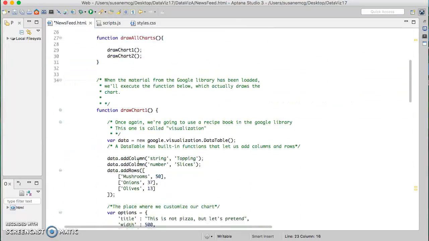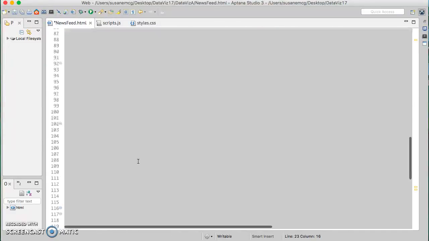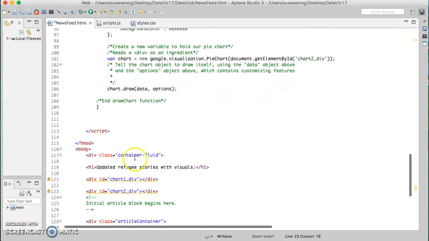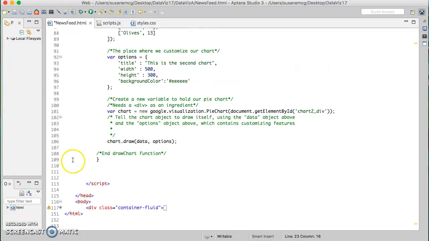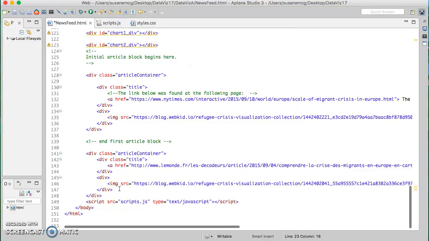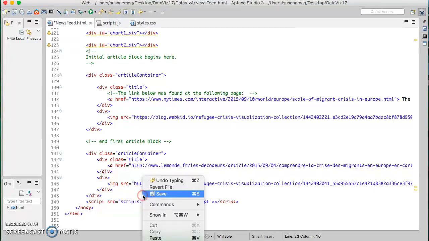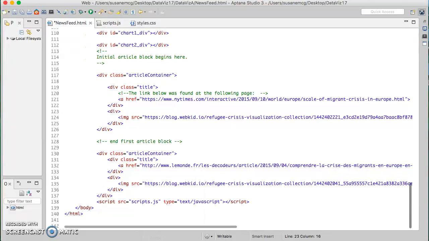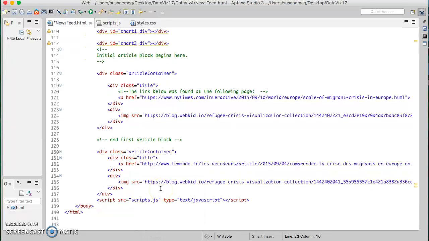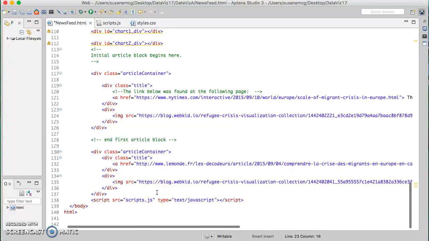Oh, now I'm feeling a little uncertain. Let's go back and check. So there's container-fluid, and yep, it looks like I got everything in there. Okay, so with that, we're going to come back in a minute and we're going to start putting our material into these divs and see what happens when we resize the page.